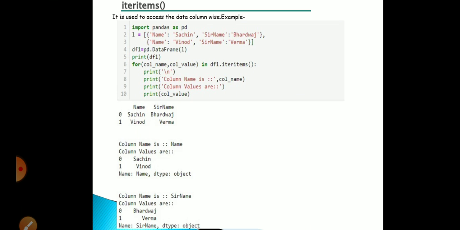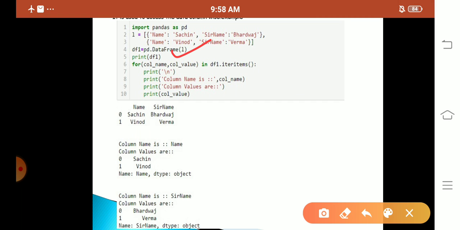Next, I'll import my data frame by giving the dictionary values there. Next I'll print df1, my data frame. So while printing, the first print command will go and print the data frame.